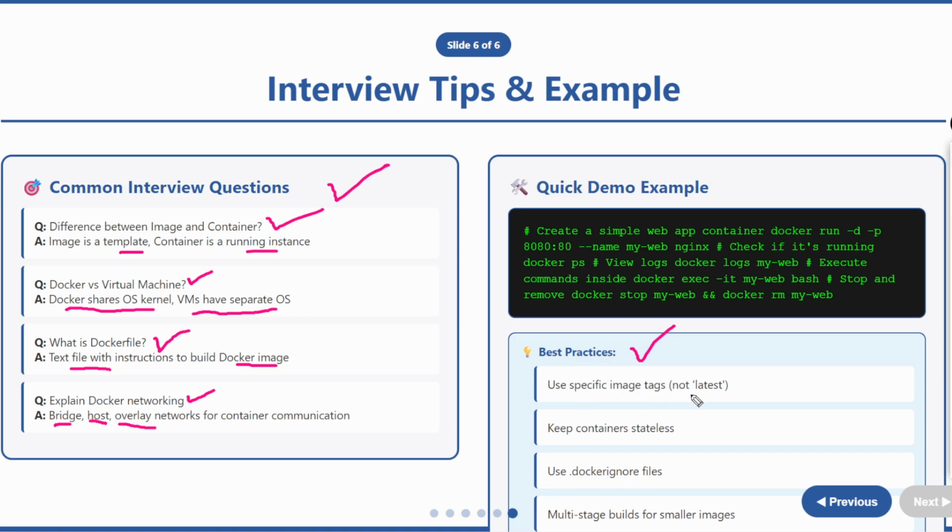And some best practices here. We are not supposed to use the latest tag whenever you are pulling, building, or running an image, okay. And keep the containers stateless. Basically, stateless in the sense that we are not storing the container data or logs inside. Why? Because whenever we restart or rebuild a container, the data will be lost. That is the one, okay. Instead of this, we can use volumes. That is the option. Use a .dockerignore file.